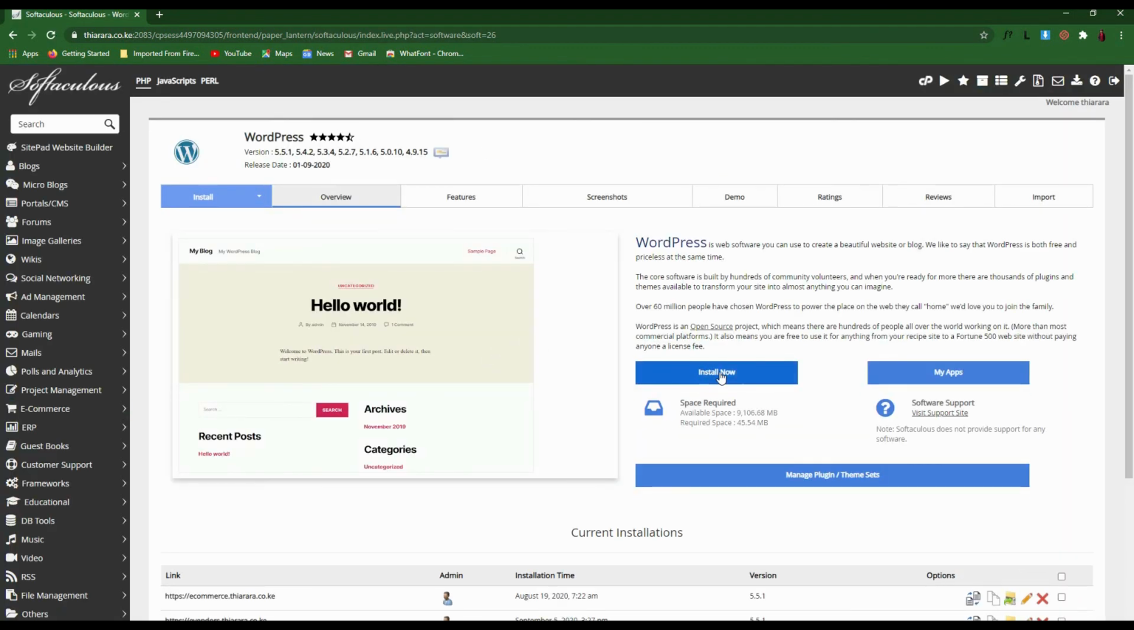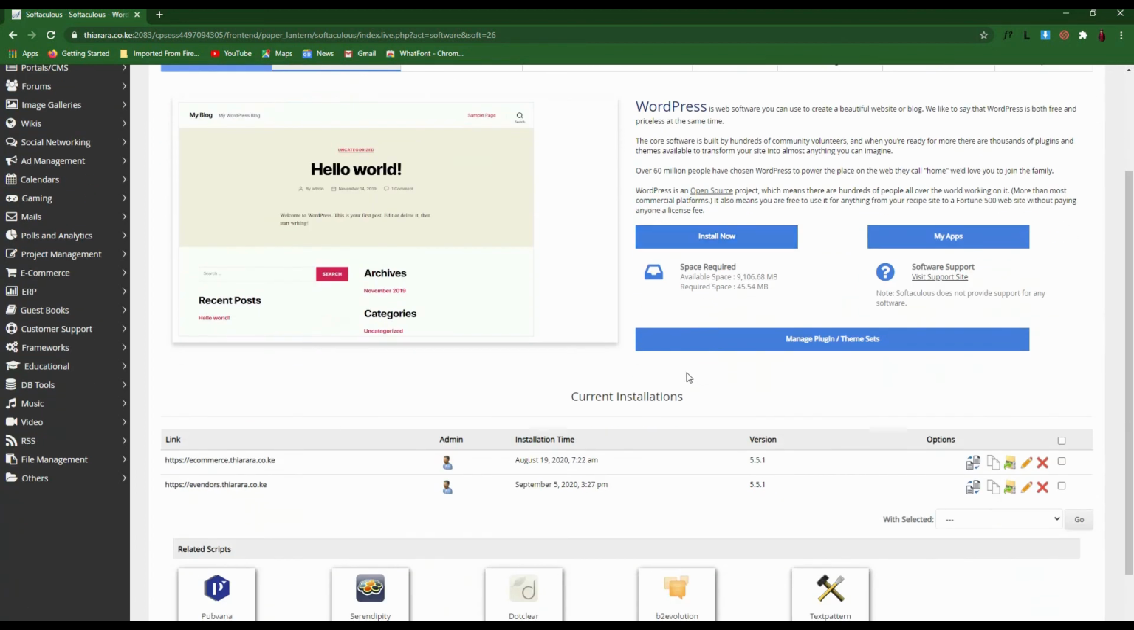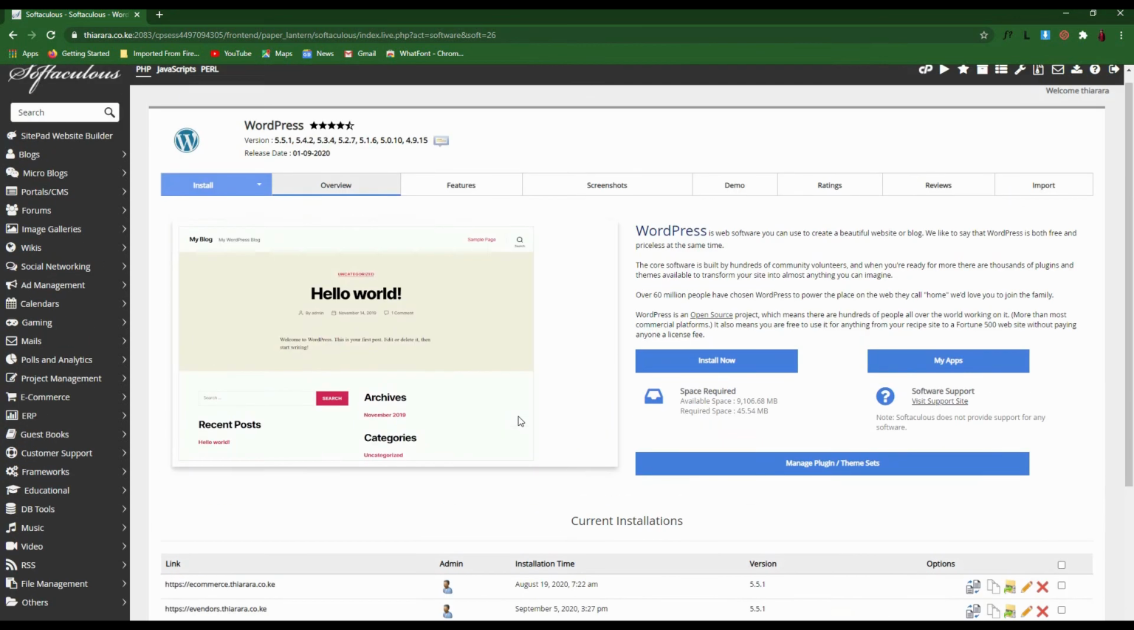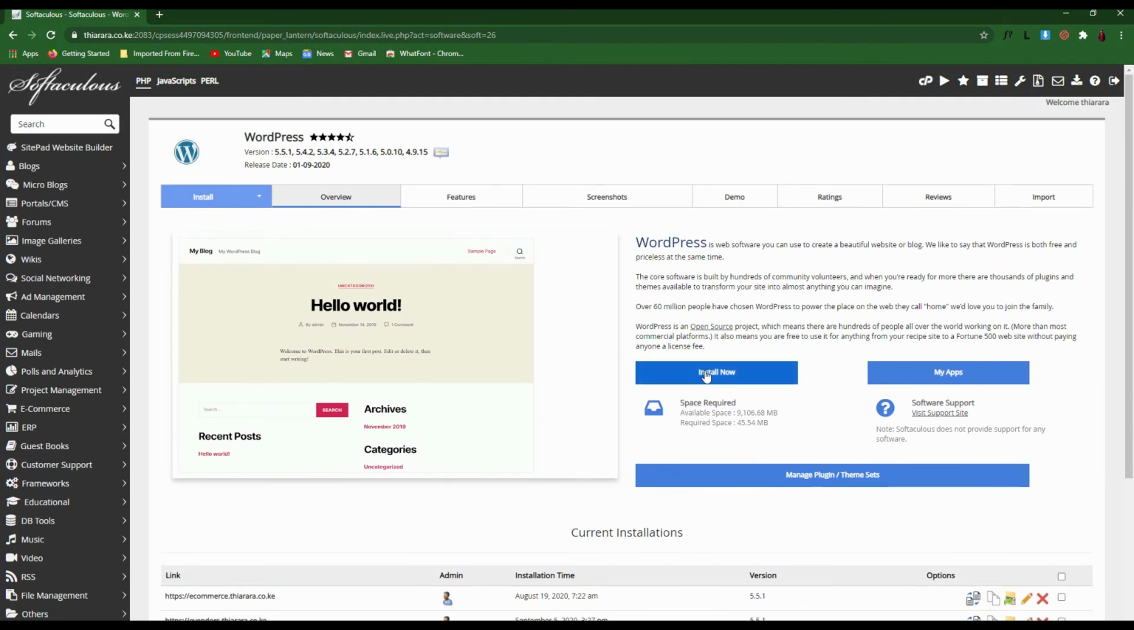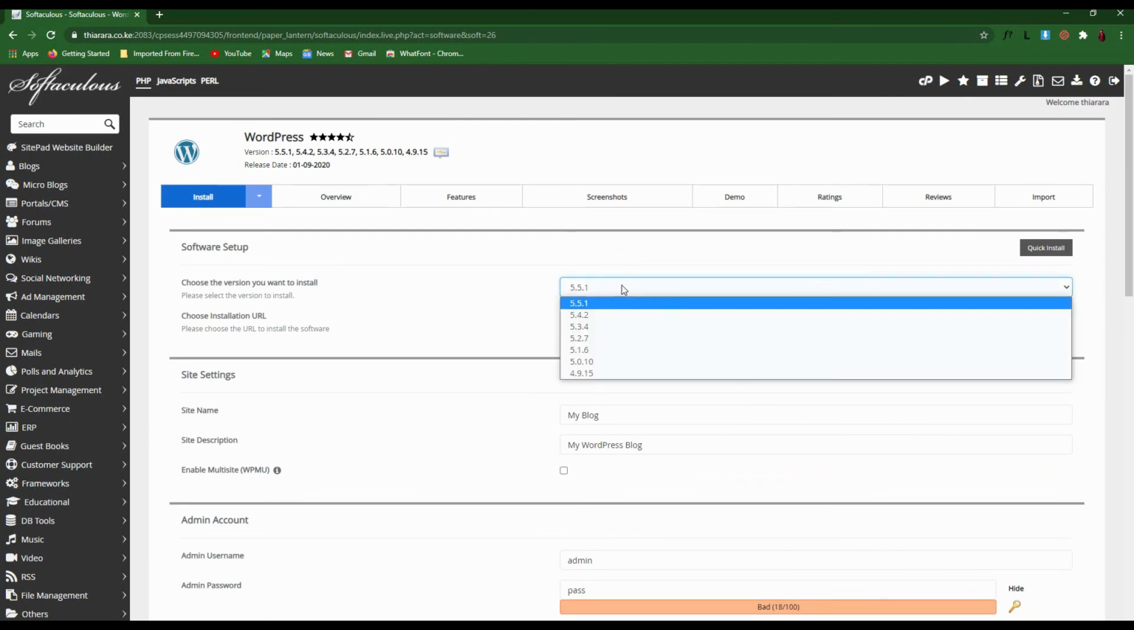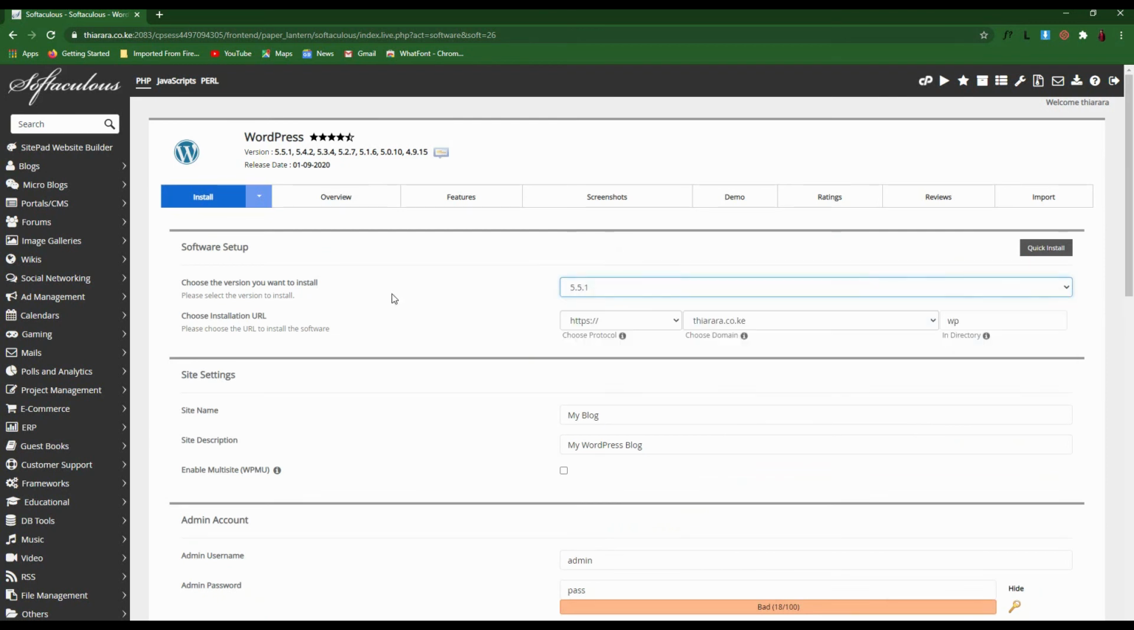After that, we have this Install Now button. We also have the currently installed WordPress websites; I have two more websites installed. So we click Install Now. Here we check the current WordPress version available for installation. After that, choose whether you want to use HTTP, HTTP with www, or HTTPS with your website. I like to use this one.